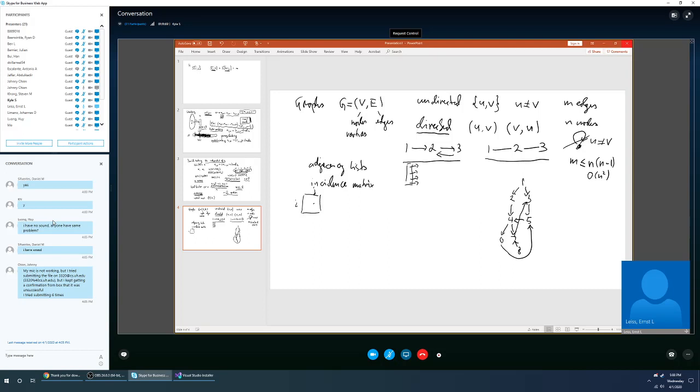And if we were to represent this in terms of the adjacency lists, we'll have 1, 2, 3, 4, 5, 6, 7, 8. And 1 would go to 2 and 3. And 2 would go to 4. And 3 would go to 5. And 4 would go to 6 and 7. And 5 would go to 4. And 6 would go to 5. And 7 would go to 3. And 8 would go to 7. So these are the adjacency lists.